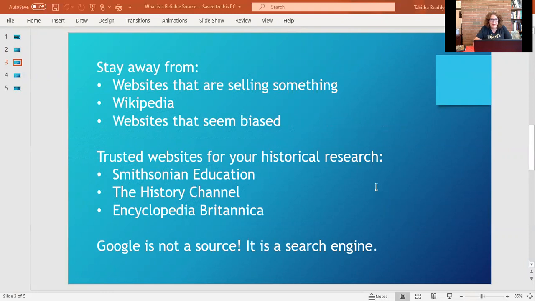Wikipedia is not a reliable source. You or I can go onto Wikipedia and make changes to it. Wikipedia is not a reliable source. In an academic setting, you should never use Wikipedia as your source.